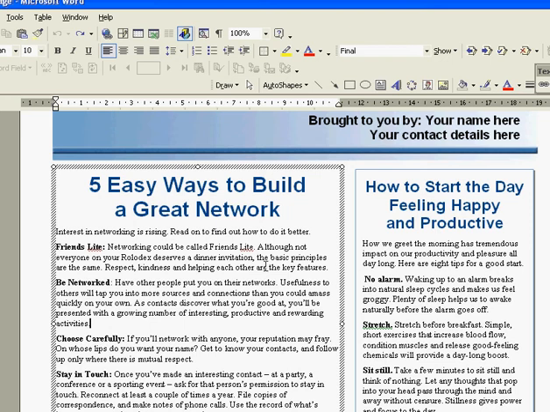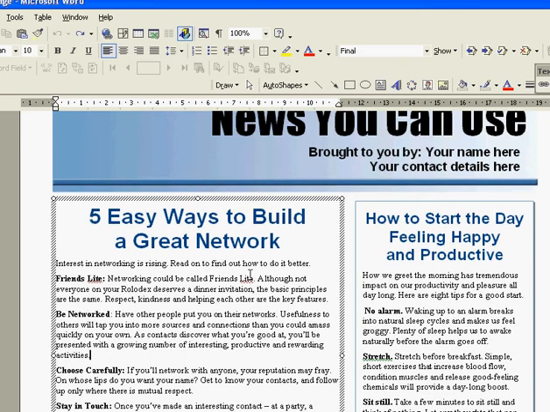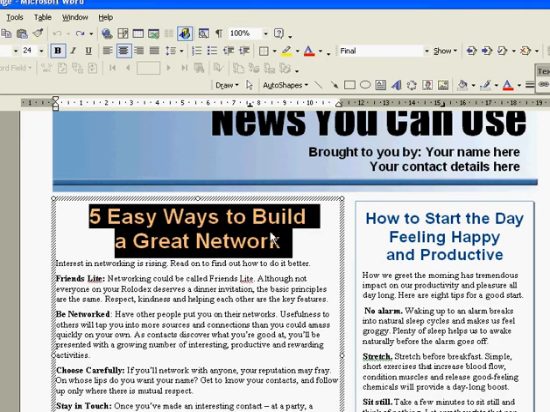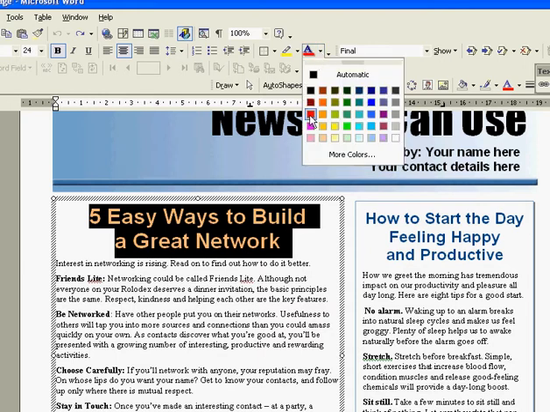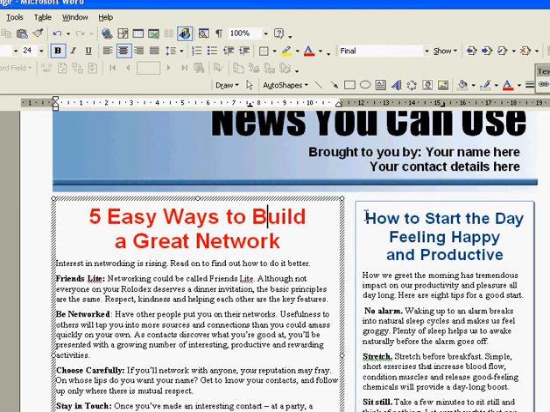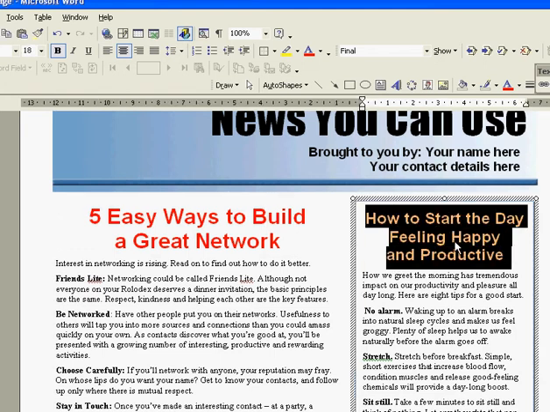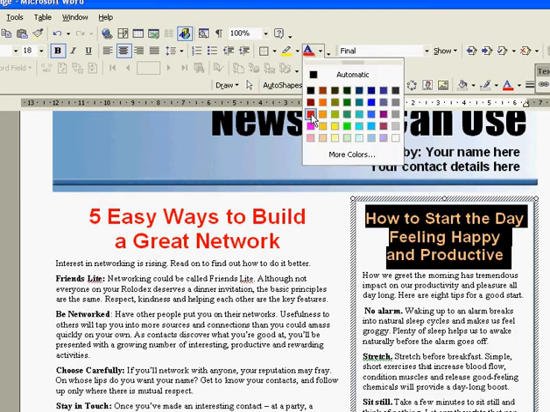Here's how you can change the colors in your newsletter. We'll start by changing the headlines. So what you do is just select the headline, go up to your toolbar where it says the letter A, choose the font color. We'll choose red.